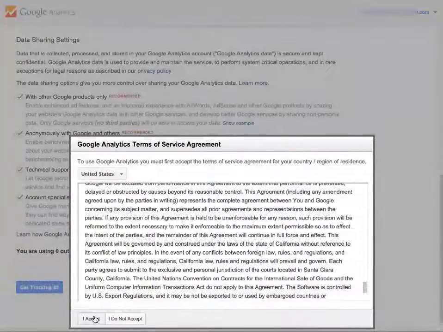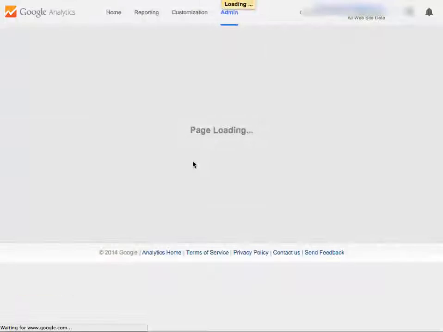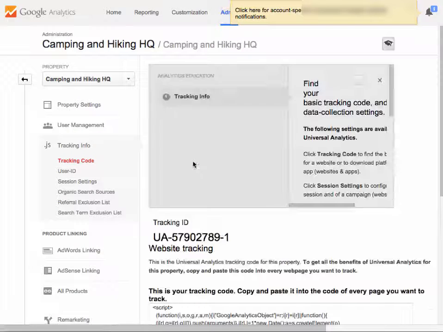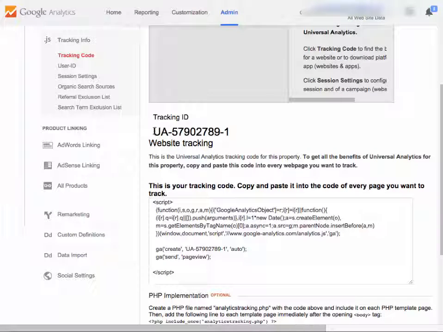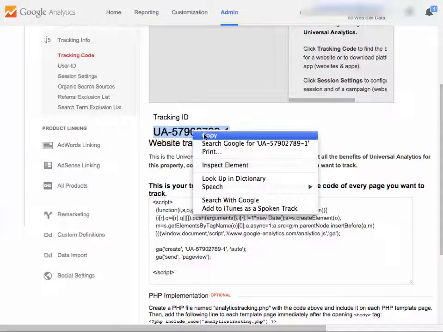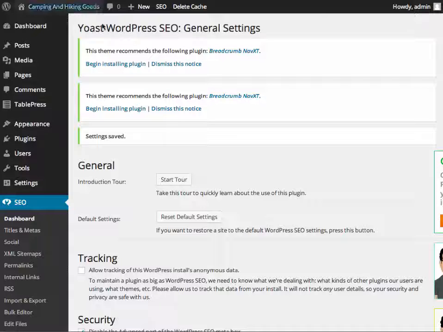Read the terms of service. We're happy about that. Should be the normal one, and just accept it. That's it. Now the tracking ID will be provided by Google. So this is our tracking ID. See here, UA, this is our tracking ID. I'm just going to copy this, and we will install this tracking ID into our website.